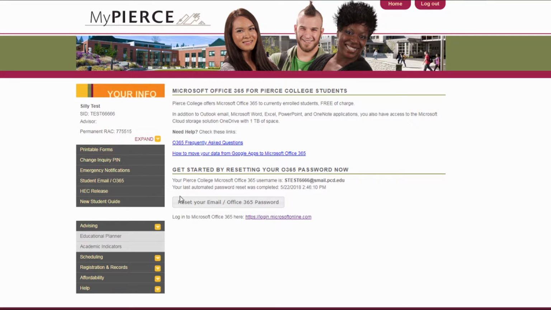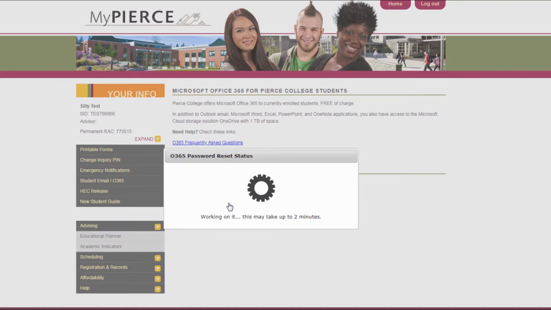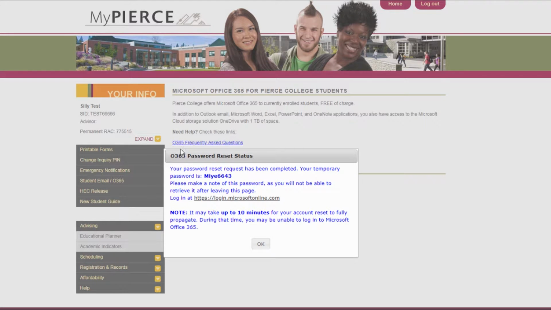From here, it's going to give you a link to reset your email in the middle of the page. Click on that button. After your password reset is completed, it is going to display a temporary password. Then you want to click on the login to Microsoft Online.